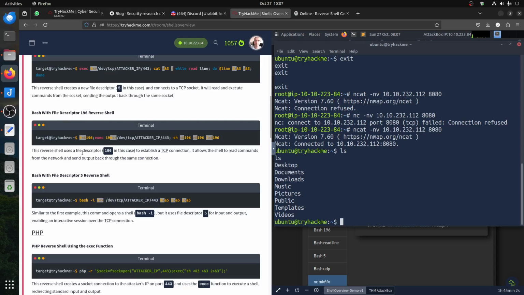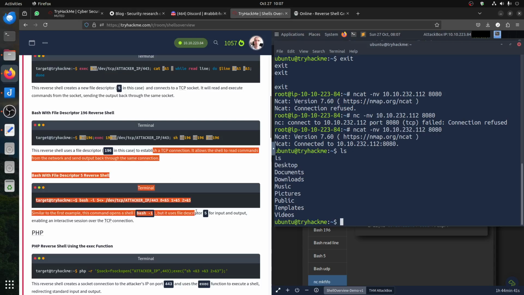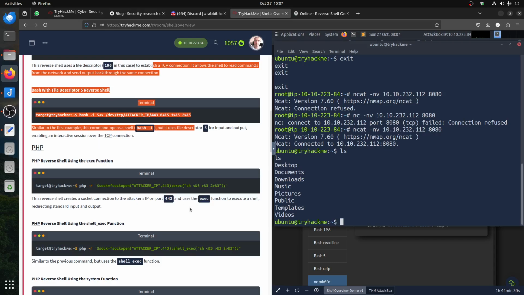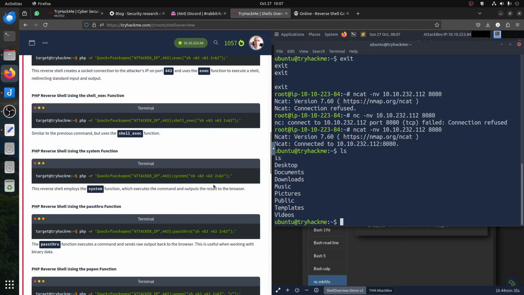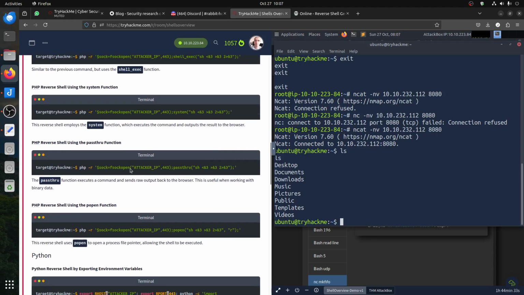The reverse shell uses a file descriptor that allows the shell to read commands from the network and send the output back through the same connection. And then bash file, the reverse shell similar to file input output, enabling an async session. To be honest, I never use them. The PHP, we have a couple of them. You have the simpler ones, reverse shell using passthru.